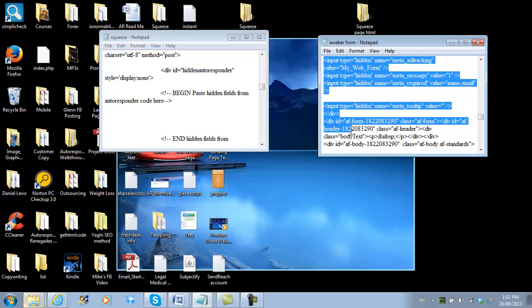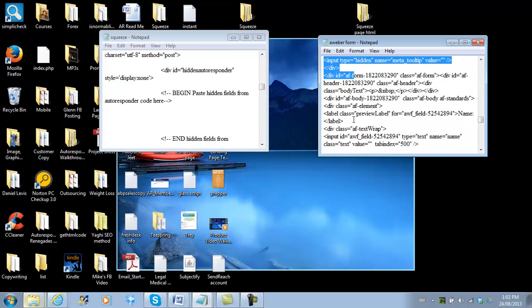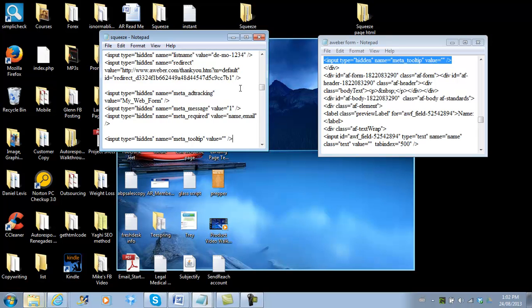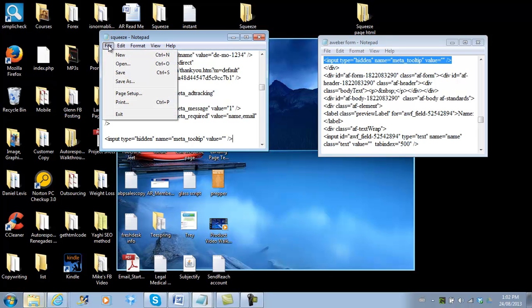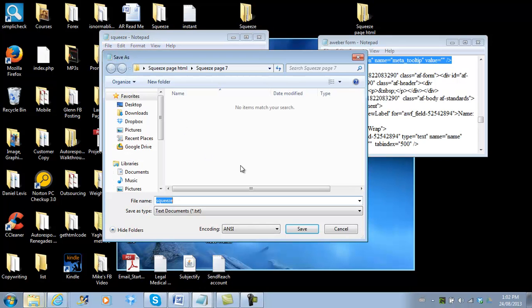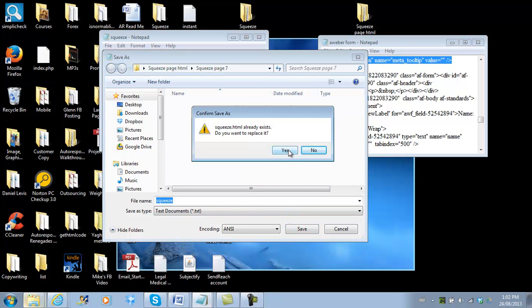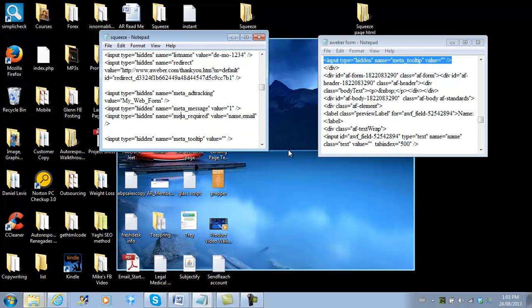Okay, that's the end of that. So we copy it and we just paste that in here. And that's all there is to it. Now we'll save this. It asks if it already exists, do you want to replace it? Yes, because we've edited it. Okay, so the next step, we'll upload everything to the server and make sure everything's working.